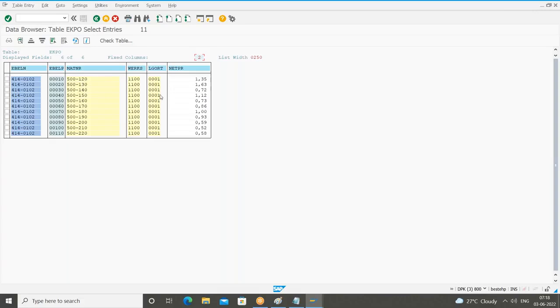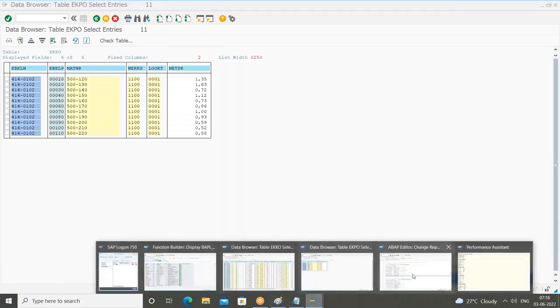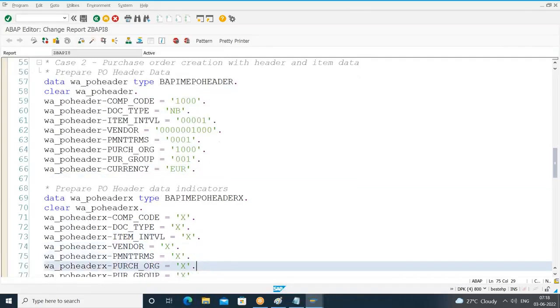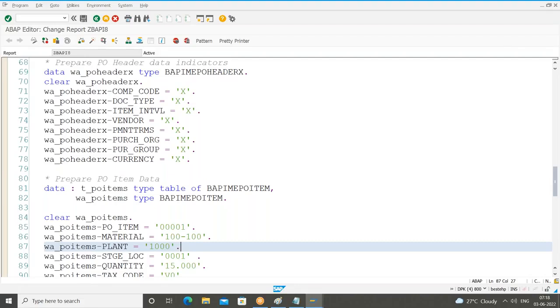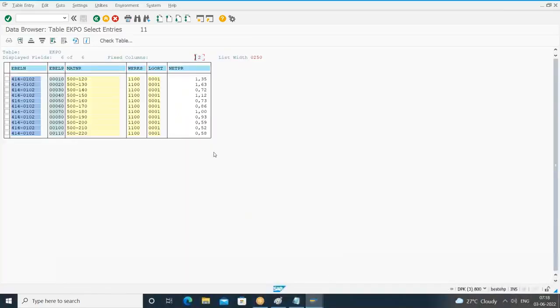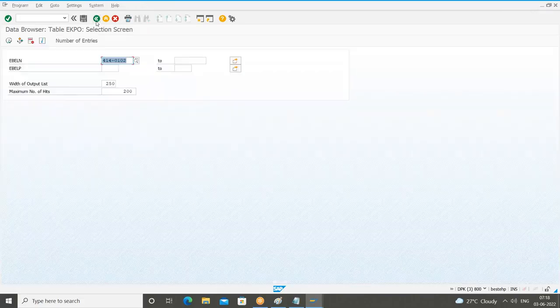Okay, what are the plants here? They are the plants, 1100. What I gave here in the item data, 1000 I gave. Okay, material number is so and so. Okay, once again, I collected one material.